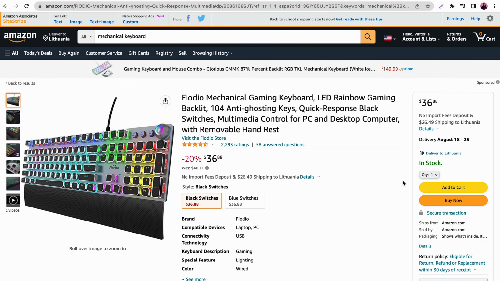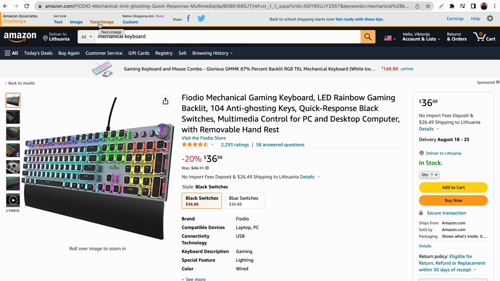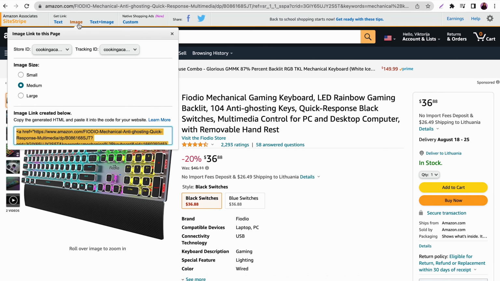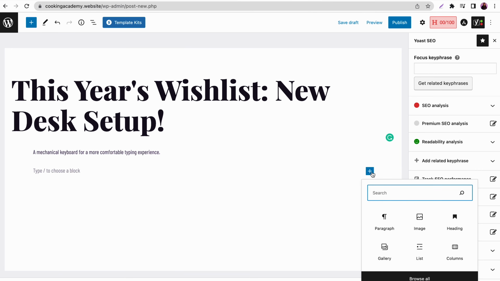Now let's go back to the site stripe toolbar. There are a few other options there, like image and the text plus image. If you want to include the product image on your website, this is the feature to do so. Click image. There's the image that will appear on your website and choose a size. I will pick the large one. Copy the HTML code, then go back to your WordPress site.